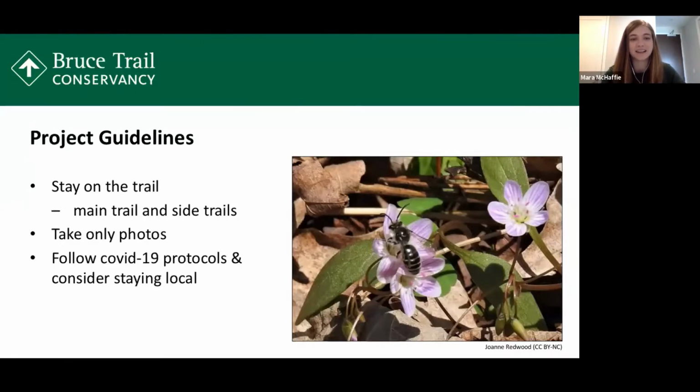Just a few project guidelines before we get started. The goal of the project is really to collect information about organisms that are living right along the Bruce Trail. And so we ask that you submit observations that would be visible or audible from the trail. So if you're not sure if an observation falls within what we're looking for in our project, just think about whether you saw it or heard it while you were along the Bruce Trail, whether that was on the main trail or one of our side trails.